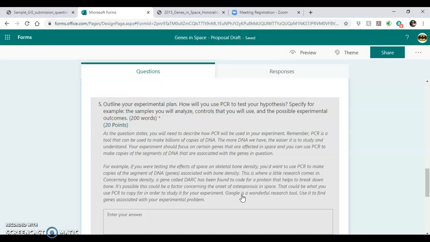So they think that that might be something that happens up in space, that because your bones are not being forced upon, because there's not resistance on your bones in space, your body might flip a gene on that begins to code this DARC gene, that basically tells your body, hey, the bones don't need to be as dense as they are because there's less stress on them.